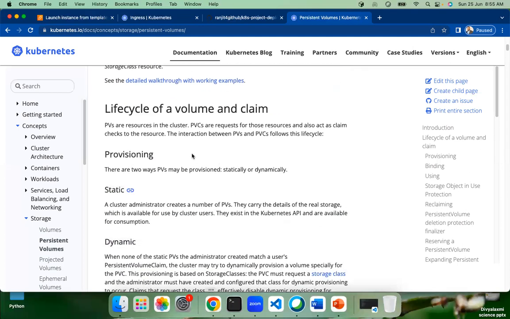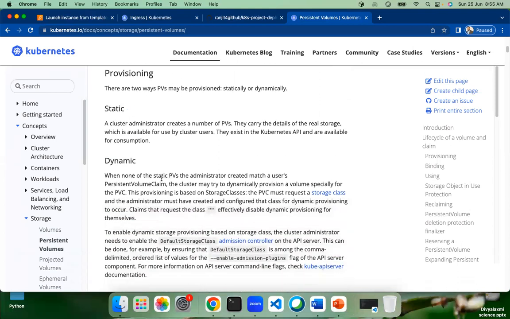So let's see the life cycle of the volume and the claim. Here, provisioning. First, we have to provision, right? The administrator has to provision that. There are 2 ways of provisioning a PV, statically and dynamically. Statically, a cluster administrator creates a number of PVs. They carry the details of the real storage which is available for the cluster user.